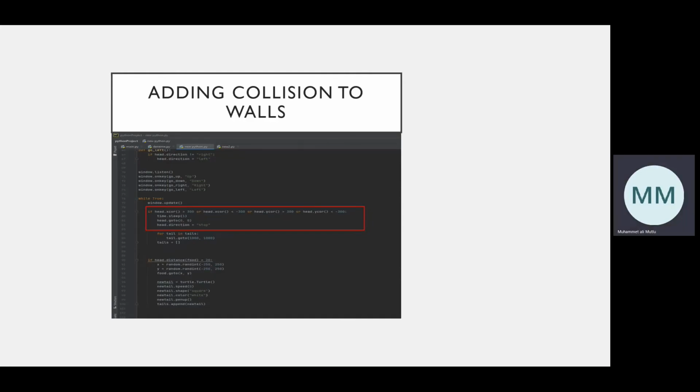Adding collision to walls. In the beginning, we determined width and height of screen 600 on x-axis and y-axis. When the head object exceeds these boundaries, it goes to chosen coordinates after 1 second pause, because the game is over.